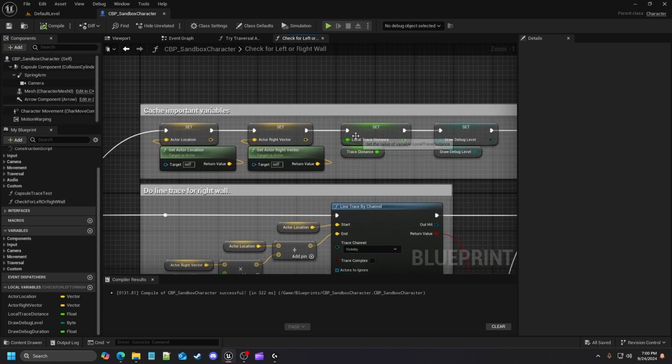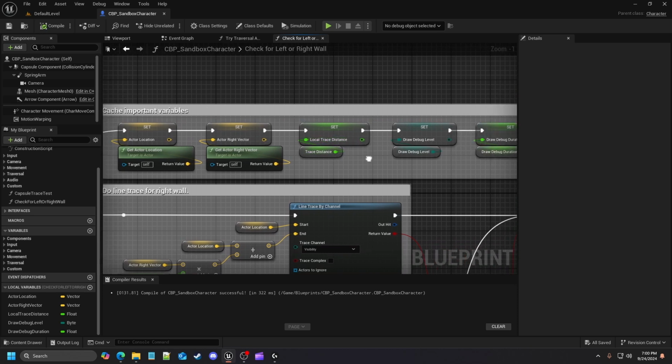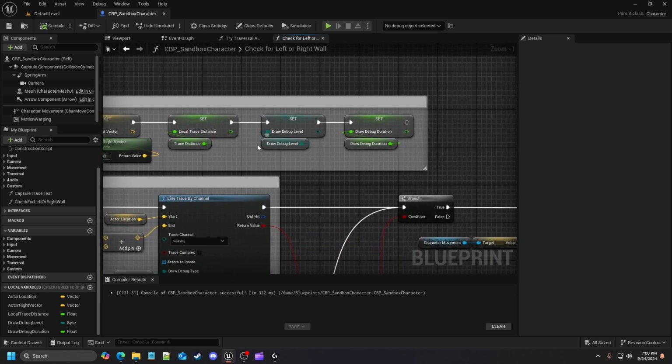So what I did was I created a local variable called local trace distance, and then I created a byte instead and set it in here, which is a video I'm going to do later to go over bytes briefly. You can use bytes to do enum values, which I'll go over, and why I'm using that for enum values rather than setting up an enum. This is just better and more optimized than having to get an enumeration file for just this little specific thing. And then I created a draw debug duration float and am setting that.